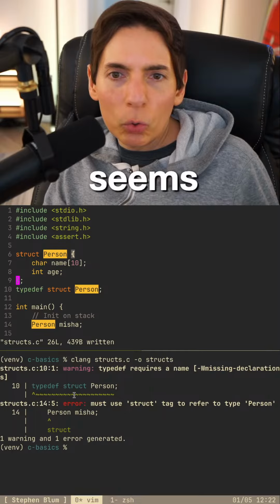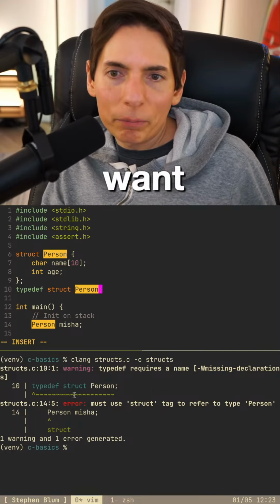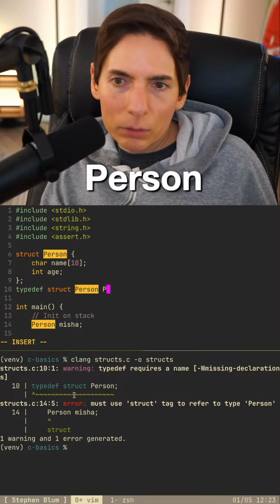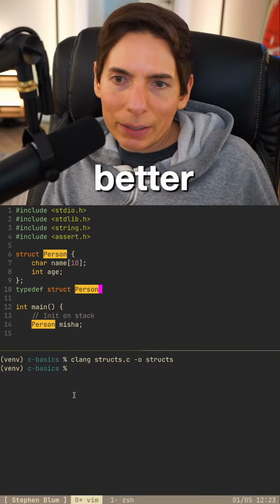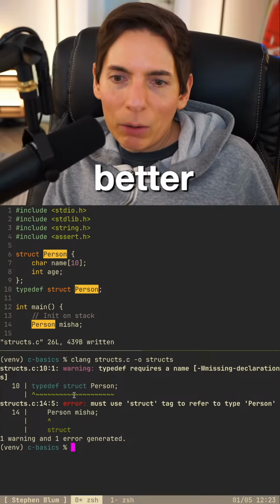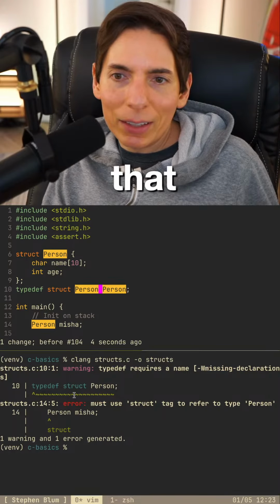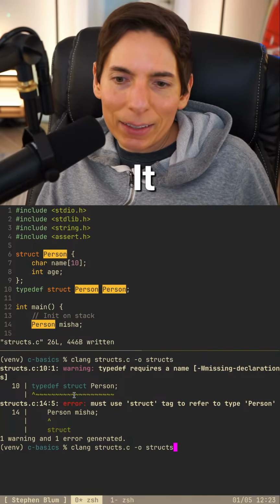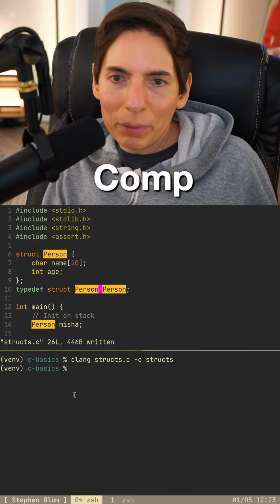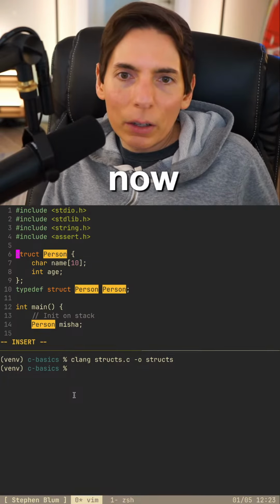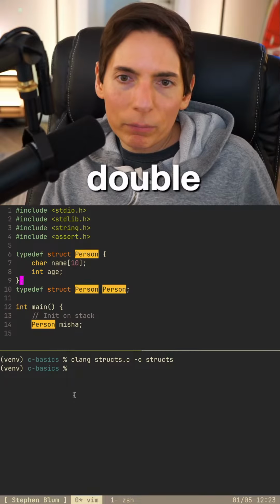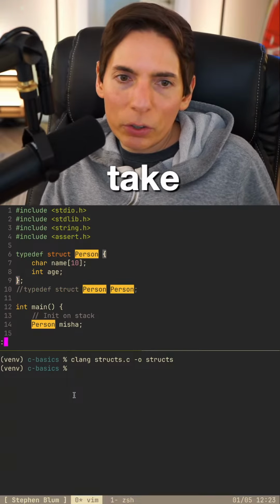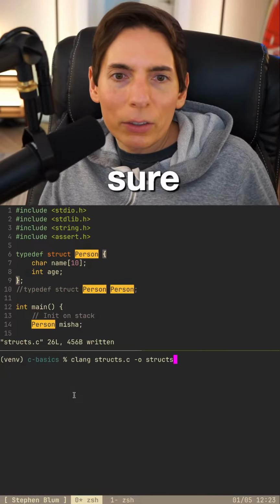It seems to want it though. Person. It likes it better. See? It doesn't like it when it's like that. It likes it like that. Compiler happy now. Typedef person. Although, let's double check. I think you have to type person there too. I'm pretty sure. Try it in Docker if you don't trust me.